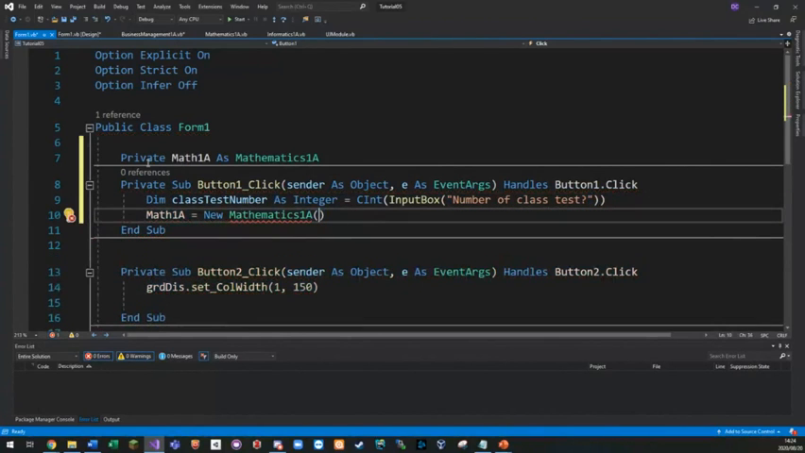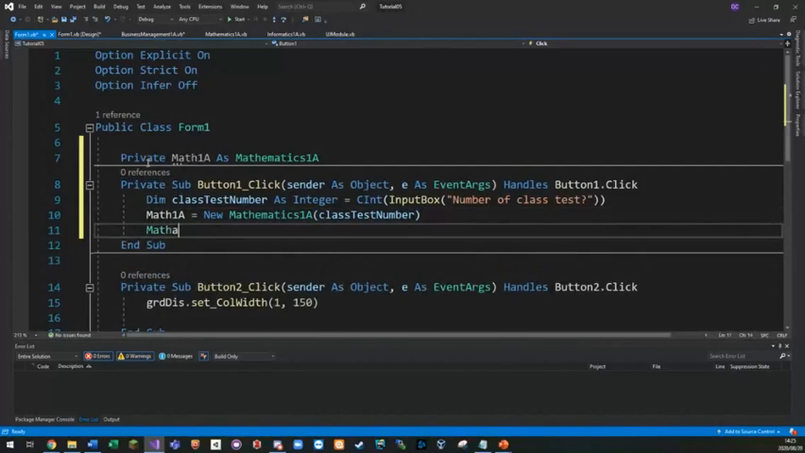And then I can pass in class, not my class test number, and that's done. Now, when I go math 1A dot, you can see I have access to semester test 1, semester test 2, exam, class test, calculate final mark, calculate semester mark.